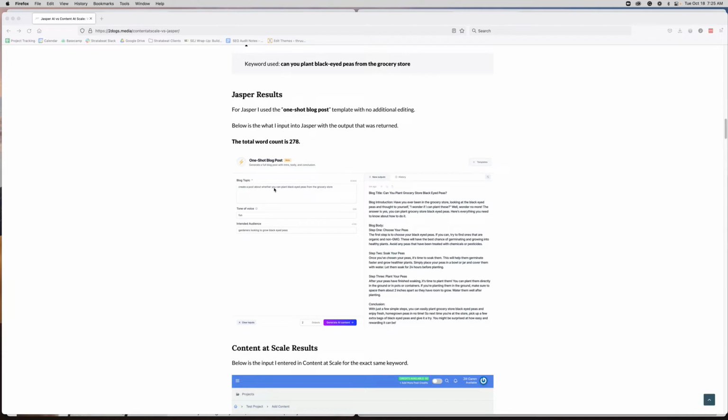But you can see here, blog topic: create a post about whether you can plant black-eyed peas from the grocery store. I wrote tone of voice is fun. And an intended audience, I put gardeners looking to grow black-eyed peas. You could just put gardeners in here or whatever. The total word count it gave me was 278 words. You can see the article that it delivered to me right here. Okay, so this is my first shot. It's good. I obviously need to do a lot more to it. I can't write a 278 word post and expect to rank. So I still have a bit of work to do here.